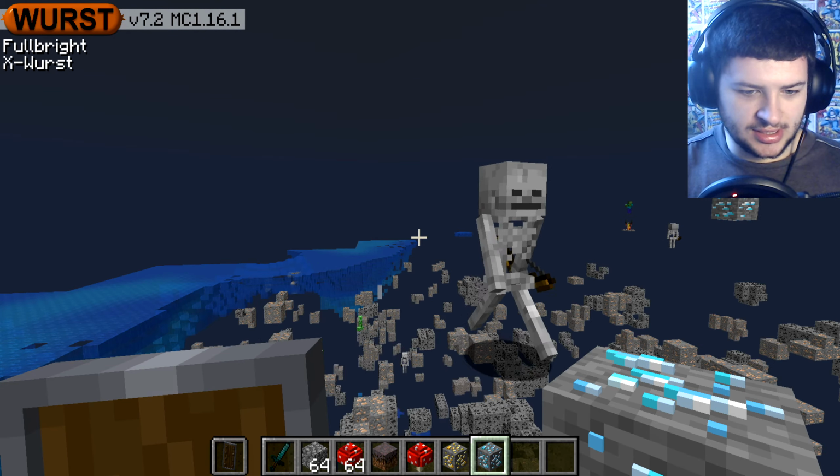So a lot of people who've been wondering how to actually get the X-ray mod in Minecraft 1.16.1, this I believe is currently the only way to do it, downloading an actual modded client, because the standalone X-ray mod isn't actually updated yet. But for those of you who are wondering how to get the mod instead of just the resource pack, then this is actually the way to do it.